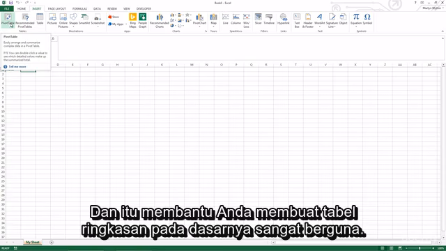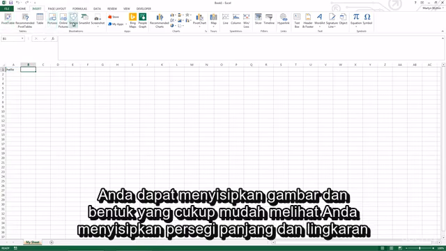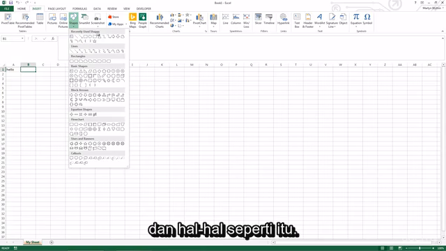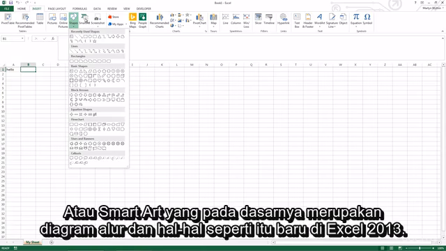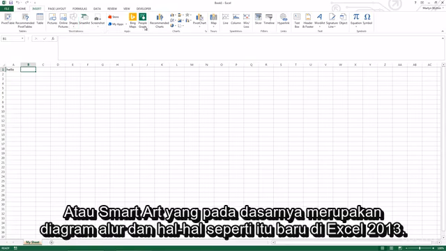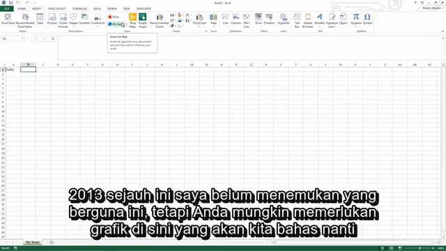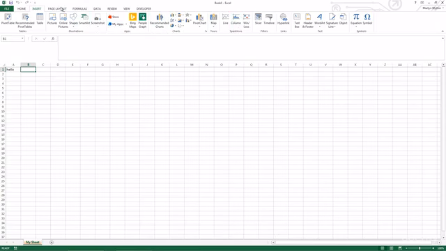Very, very useful. You can insert pictures and shapes, which is quite straightforward. So you can insert rectangles and circles and things like that, or SmartArt, which is flow charts basically, and things like that. New in Excel 2013, they have these apps. So you can add web elements like searches and maps into your spreadsheet. In using Excel 2013 so far, I've really not come across a use for these, but you may. The charts here we are going to cover later on in the course.